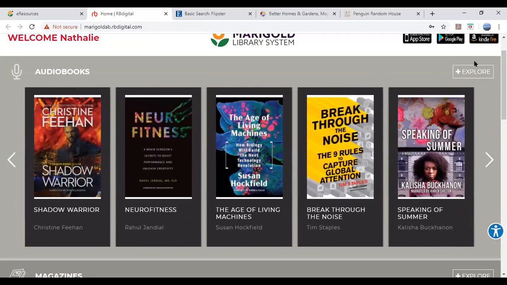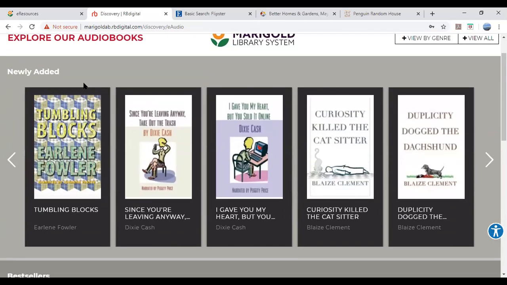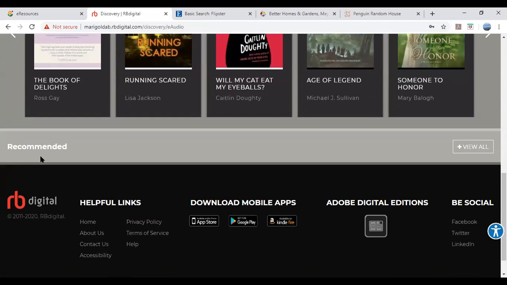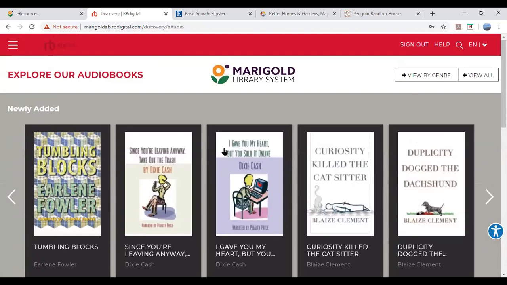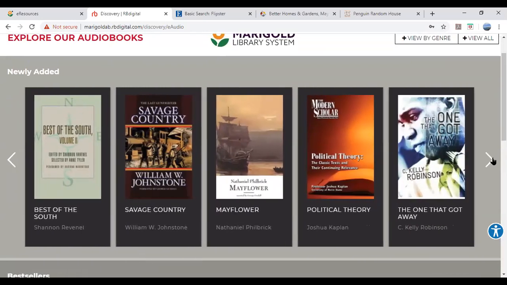So I'm first going to explore audiobooks. And we have a few categories here: newly added, bestsellers, and then recommended. I just don't have any because I haven't listened to enough audiobooks yet on RBDigital. Once again, use those arrows to navigate and search.